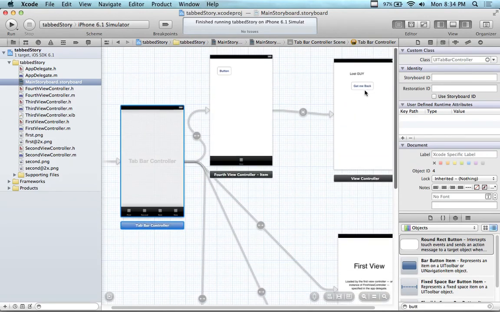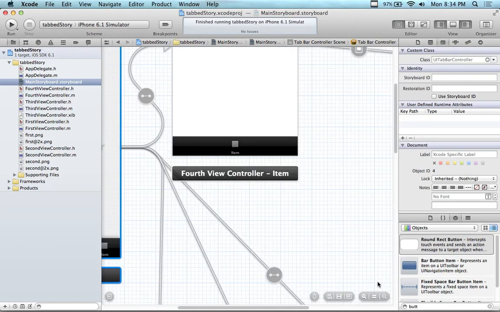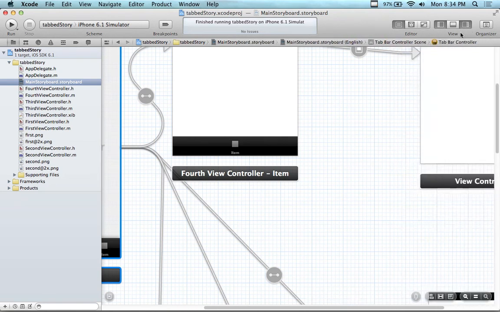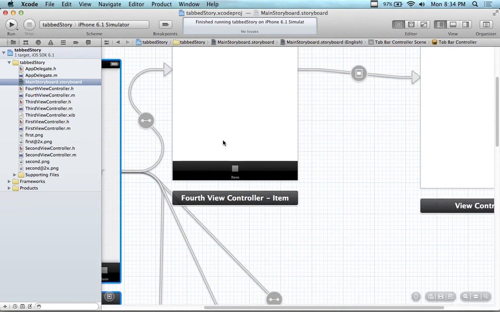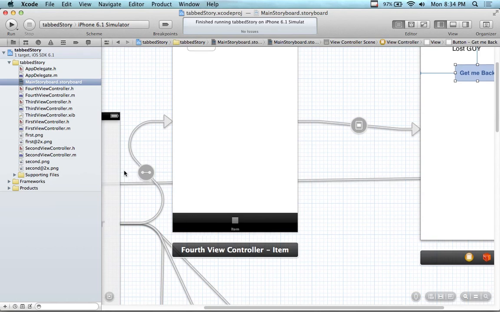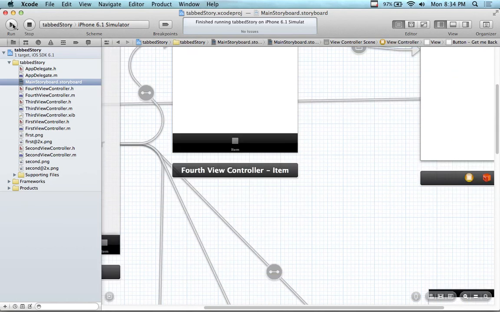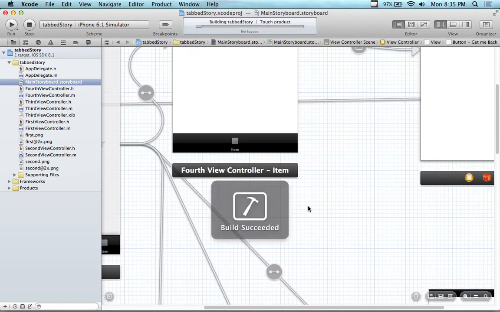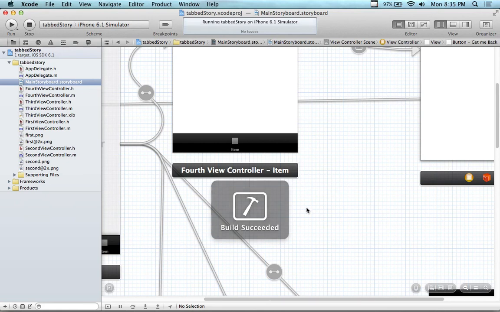So get me back here. I think I have to make this bigger. Let's get rid of some real estate here. There we go. I can do it this way. This one here is going to come back to here. Push it or modal it. Let's see what happens here. I think we're going to go back to the main controller now. This one actually will work, I think. Let's see what happens.